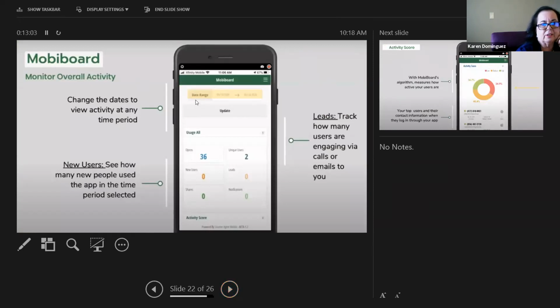So you can change your date range. Again, I don't know if you can see my mouse. I think not. But you can change your date range of what you want to search for, the activities from your consumers. And then you can see the new consumers. You can see how many new people use the app in the time period you selected. So it's telling you how many have opened it, how many are using it, how many new users, how many leads you may have, how many times it's been shared, and how many notifications that you've received that they want to see a property. So it really tracks how many users are engaging via calls or emails to you. Any questions?